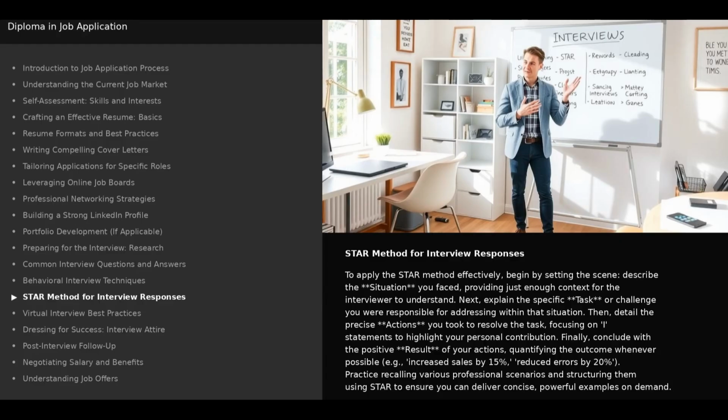Finally, conclude with the positive result of your actions. Quantifying the outcome whenever possible, e.g., increased sales by 15%, reduced errors by 20%. Practice recalling various professional scenarios and structuring them using STAR to ensure you can deliver concise, powerful examples on demand.